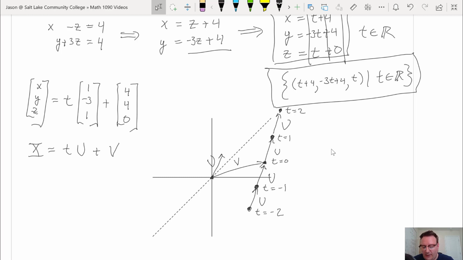This is a way of determining the points in three-dimensional space that are on a line. And notice that each one of these coordinate functions in the solution set is just a linear function of t. You've got a slope and an intercept, in this case an x-intercept, y-intercept, and z-intercept. Okay, so that's it. And that's the end of section 2.2.